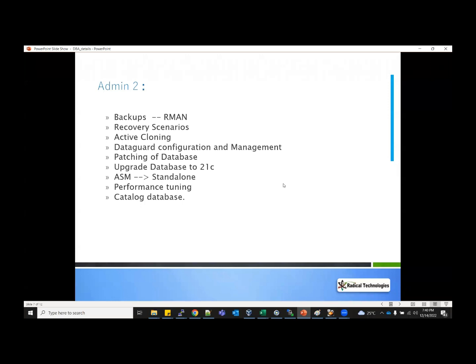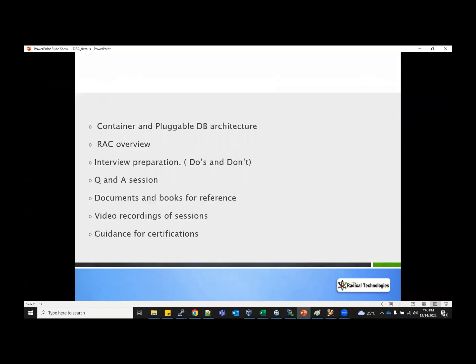And then lastly, catalog database. This is regarding the Admin 2 part. Okay. Thereafter, add-ons. So we'll also learn about container and pluggable database, which was introduced in 12c. So a pluggable database is completely different from the normal database. This is the most key feature in our course. RAC overview. Okay, so we'll tell you about how clustering works, how multiple instances are beneficial to achieve high availability.